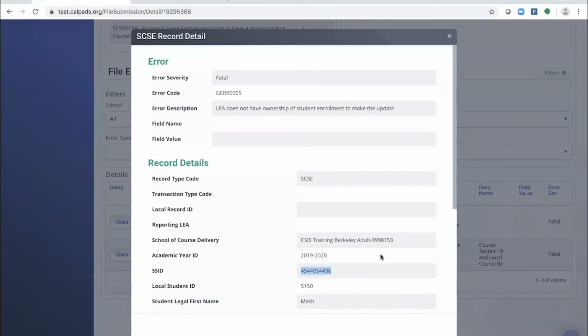So what I need to do at this point is go back to my student information system, change the school of delivery to Berkeley High, and then resubmit this record and it should be okay, right?